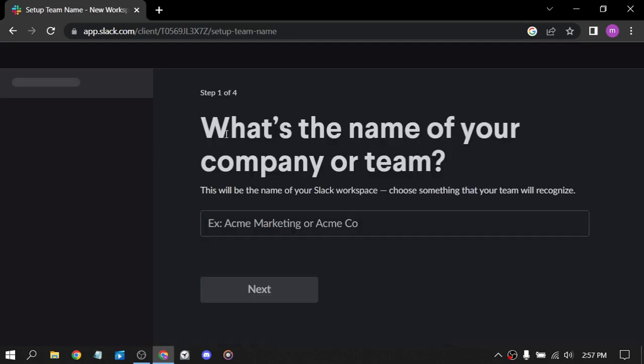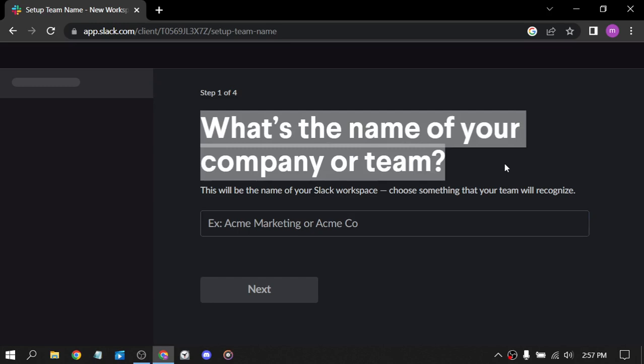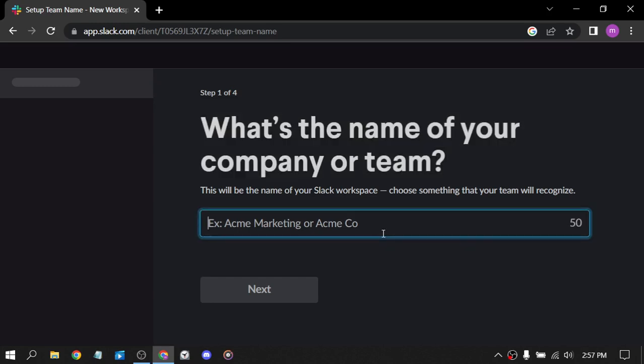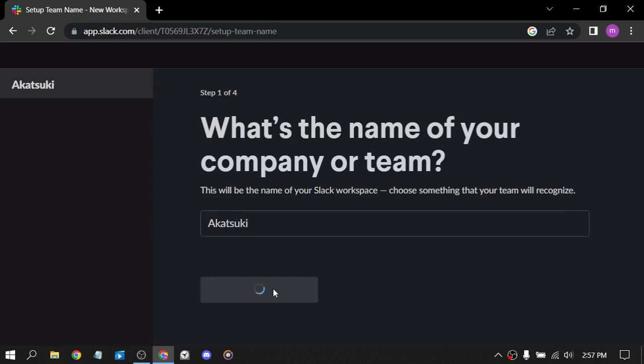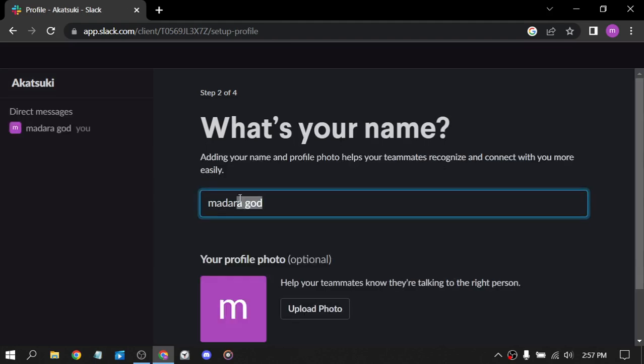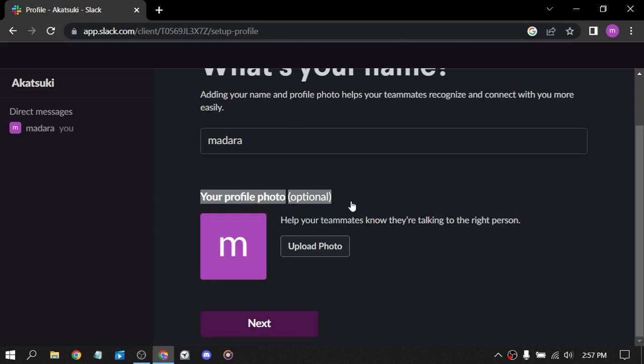So to begin with, what's the name of your company or your team? So let's say Akatsuki. Next, what's your name? So Madara created the Akatsuki. You can put your profile picture, to help your teammates get to know who they are talking with.